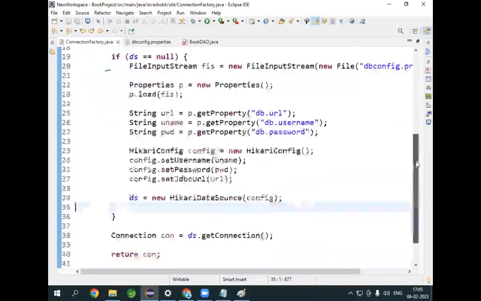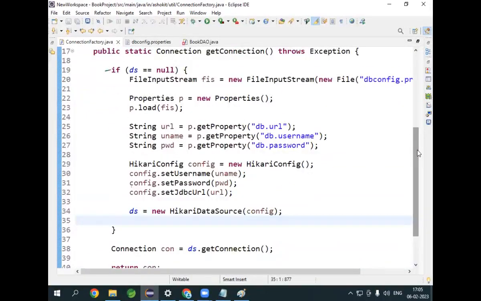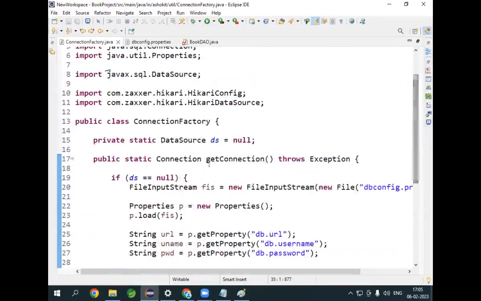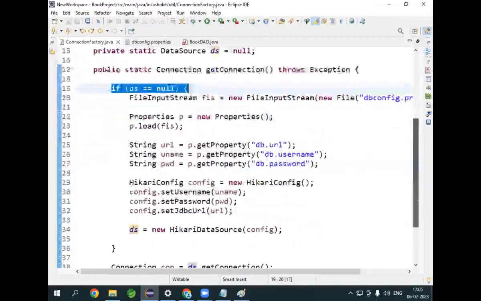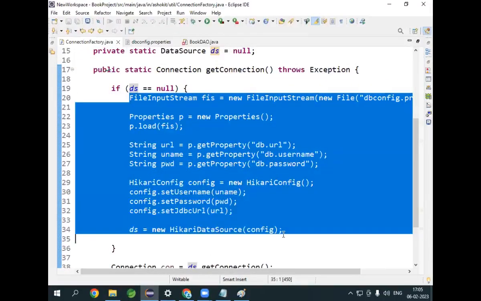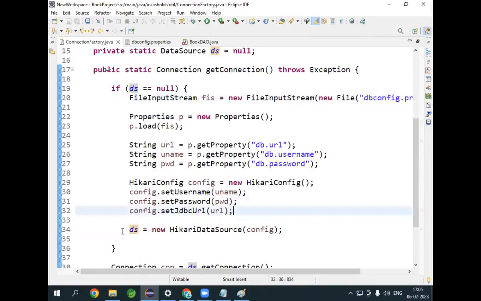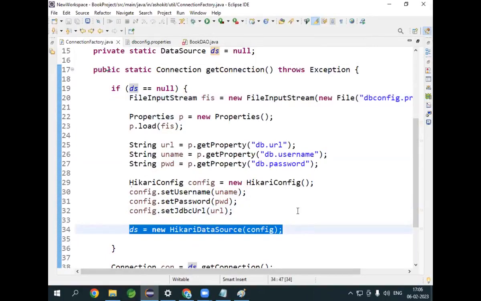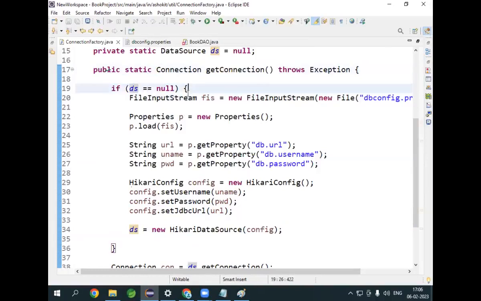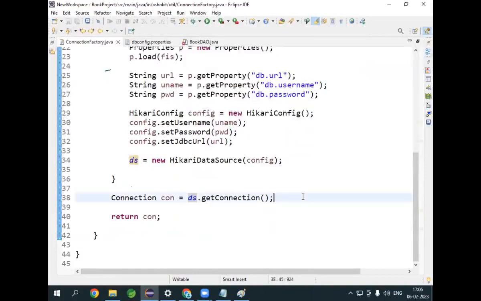How many times will the connection pool be created now? Only one time. Why only one time? First time, when I call this method, what is the data source value? Null. If ds is equal to null, then what will happen? The logic will be executed. The connection pool will be created. The data source object will be initialized with the data source. Next time when I call get connection, will the condition be satisfied or not? It will not be satisfied. Then what will it do? It will directly return the connection. Is a static block required?